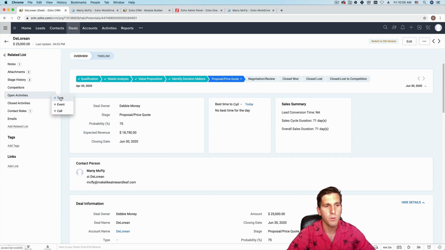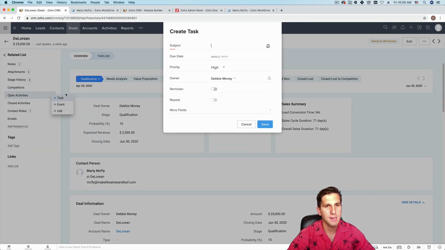So in this case, we will click on Open Activities and plus task, and we will create a task for ourselves to follow up with Marty McFly about his trip to the past.